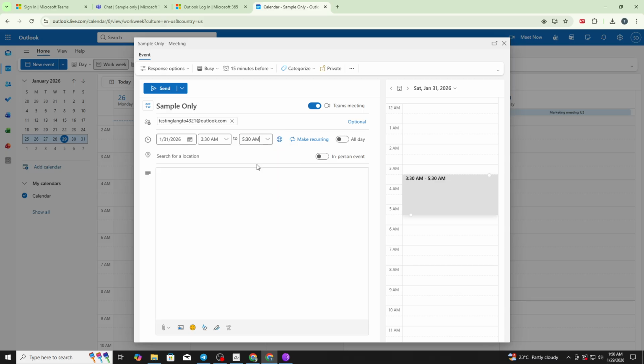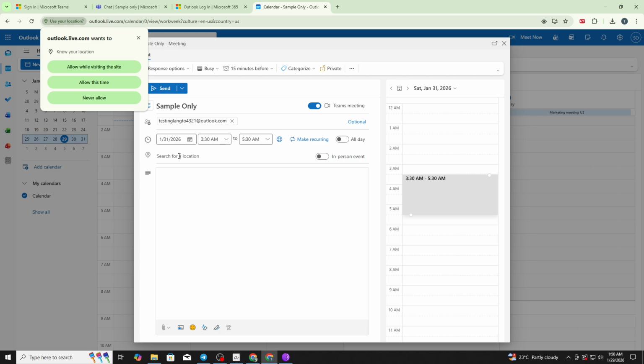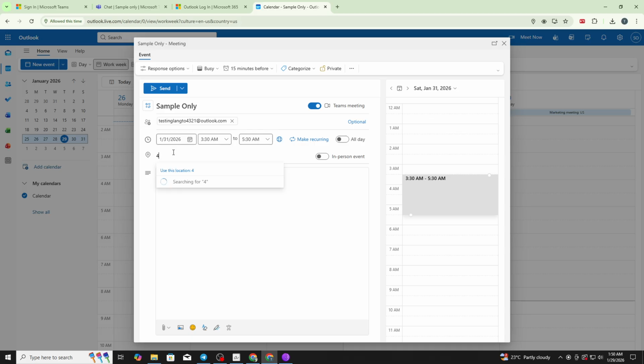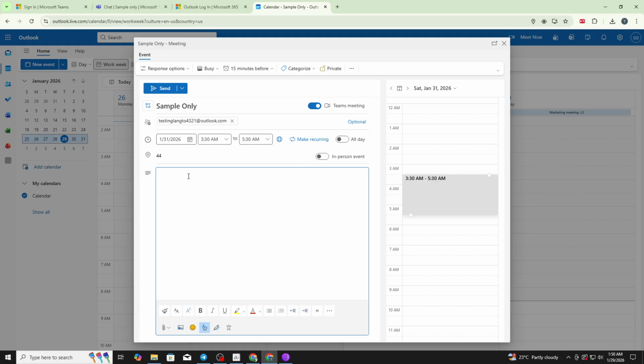If the meeting will be held in person, you can also add a location, such as an office or conference room. There's also a description field where you can include notes, an agenda, or any important details your attendees should review before the meeting. When everything looks good, click Save.